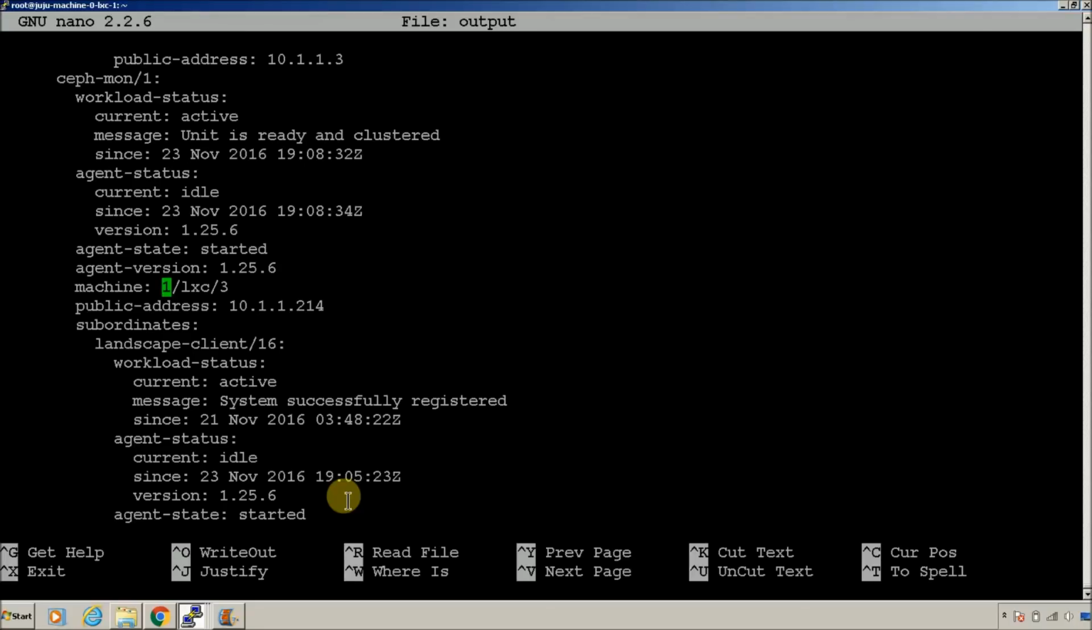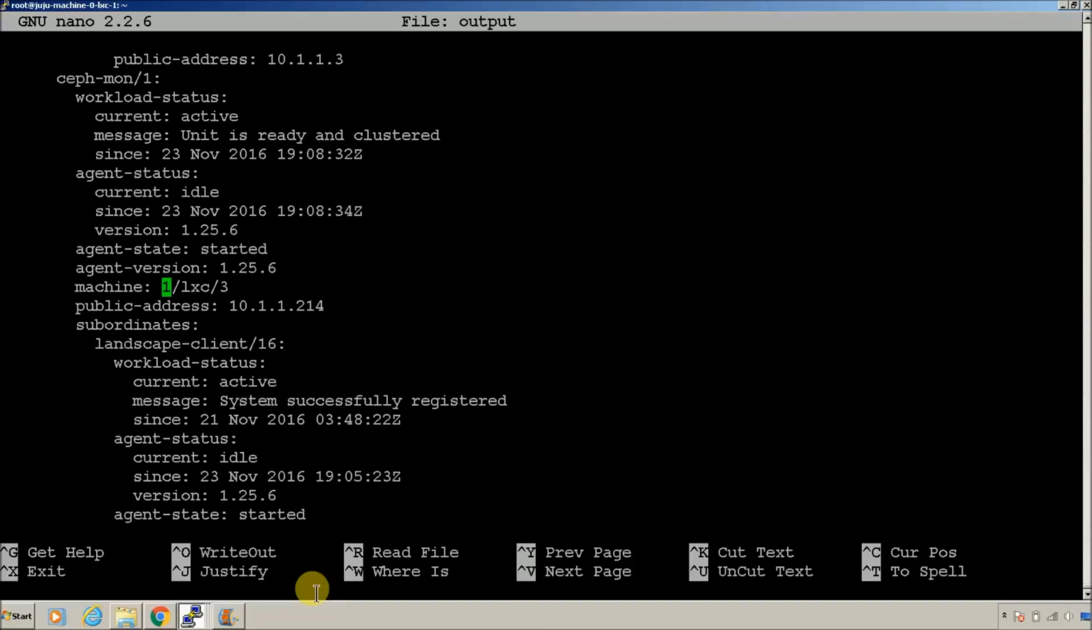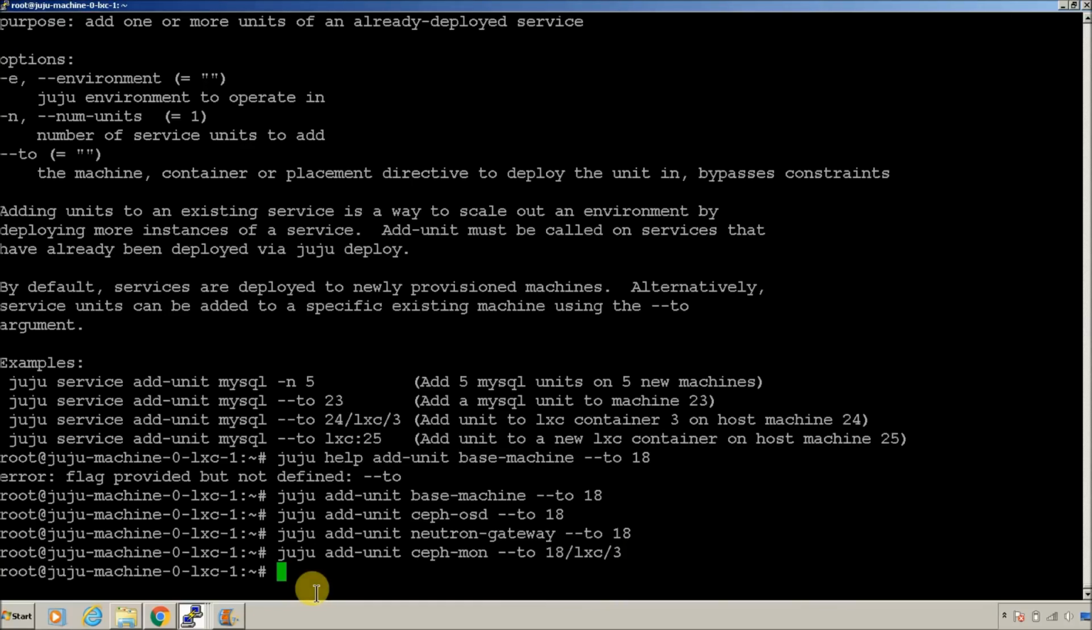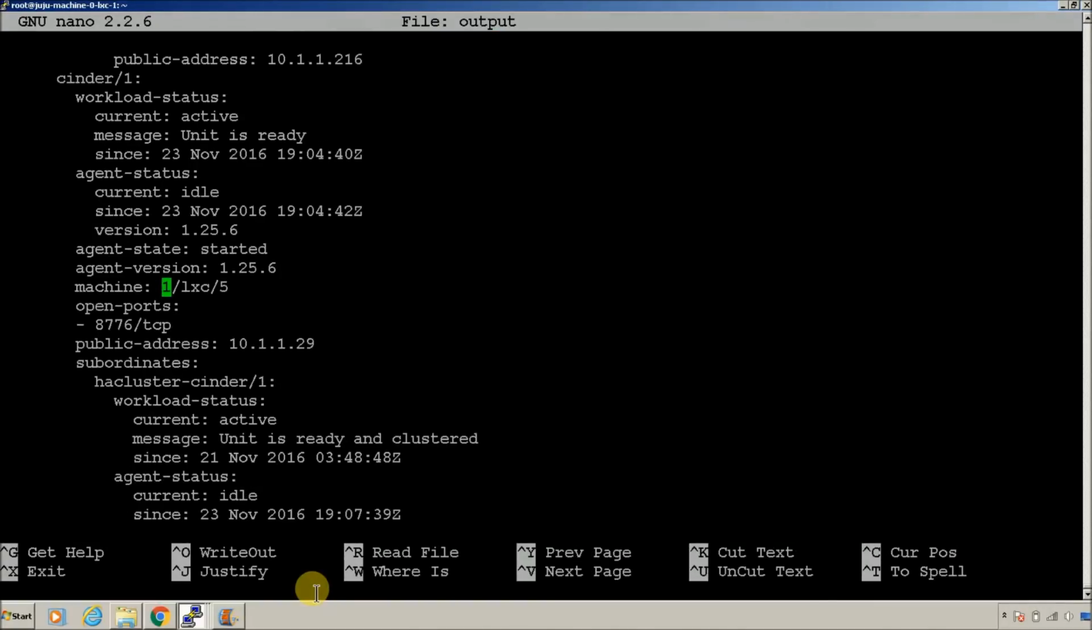So the first one had cephmon in it. And to put it to a specific container, all you got to do, let's make sure. I want to put it in the same container. It was in 3. Okay. Let's search again. We had cinder in number 5.